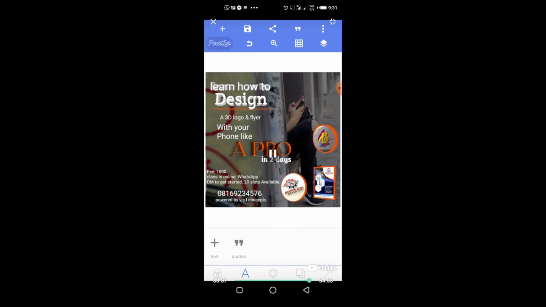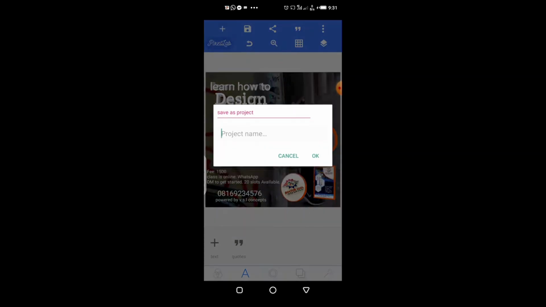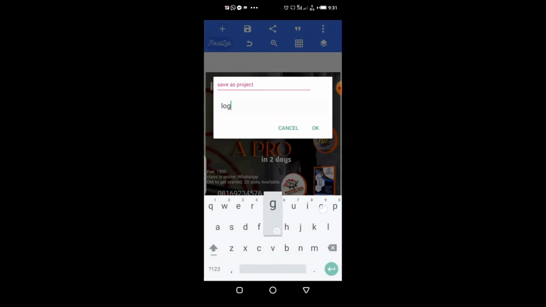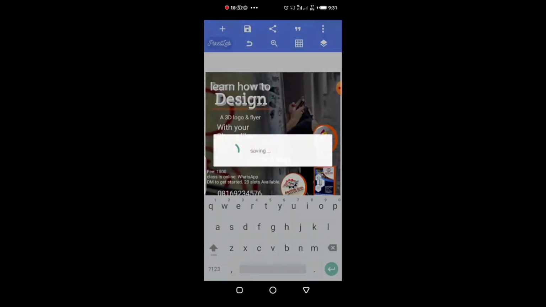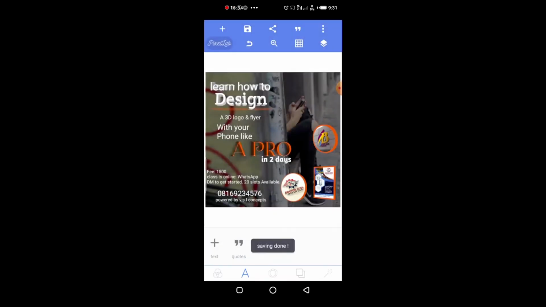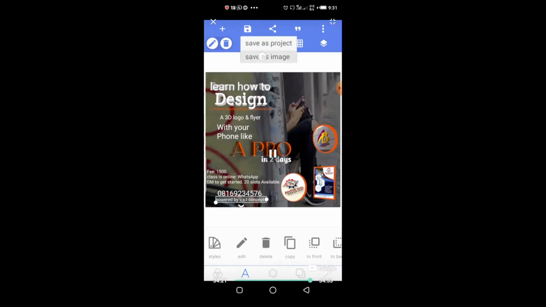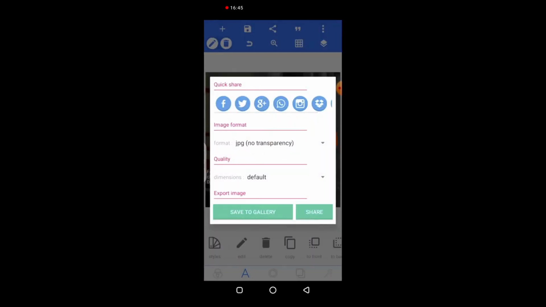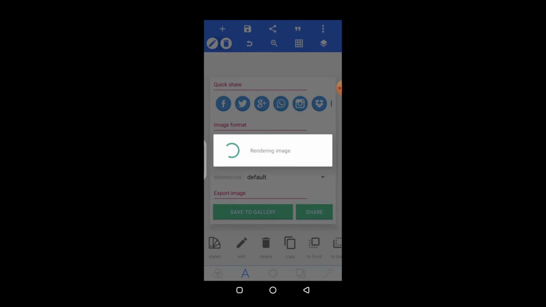Sorry, before we move, you have to save your job. Click on save. Save as project. First, project name, logo design. You save it. Now, your project has saved. So whenever you want to do any edit, you can come back and edit. Then you save your work. Save as image. You can see save it to gallery, and it has gone straight to your gallery. So I want you to send me your designs from your gallery. This job should not take you more than 30 minutes to do.